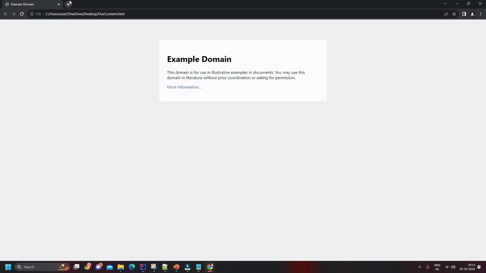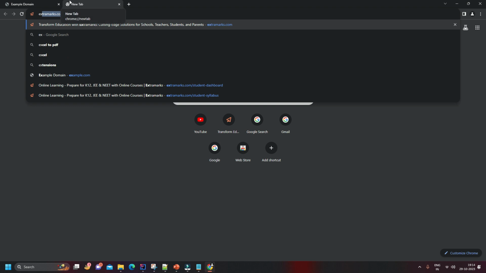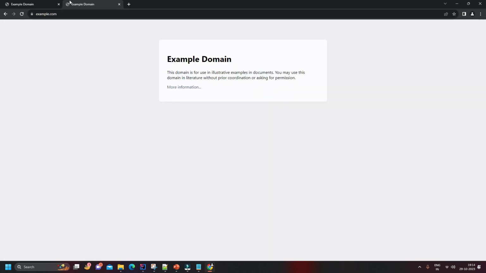Okay, the original page I'm showing you, example.com. This is the original page, and this is the page that we had saved. Okay, there is literally no difference between those. So our code has successfully passed the test. It has exactly printed whatever content was there in the website.